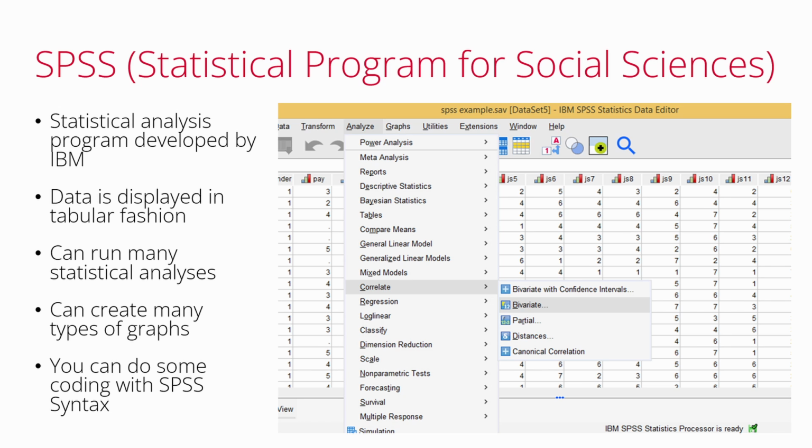IBM SPSS stands for Statistical Program for Social Sciences. In many ways, it's similar to Excel, at least in how the data is displayed in a tabular format. Unlike Excel, SPSS was designed specifically for statistical analysis, so it can run many more analyses and create more types of graphs right out of the box without downloading anything additional. Many people like the point-and-click format.